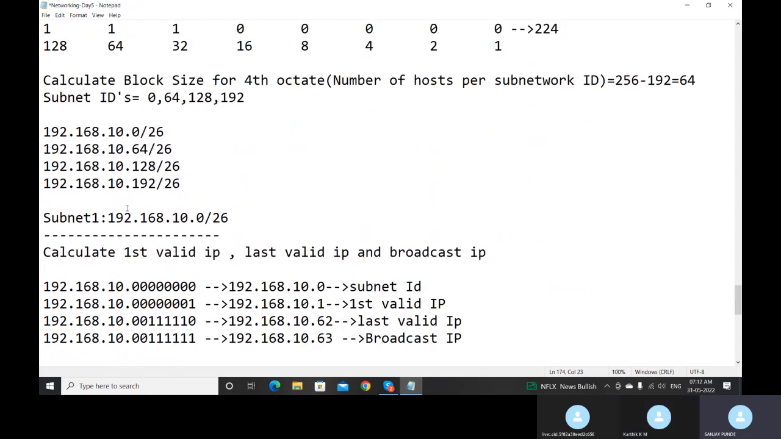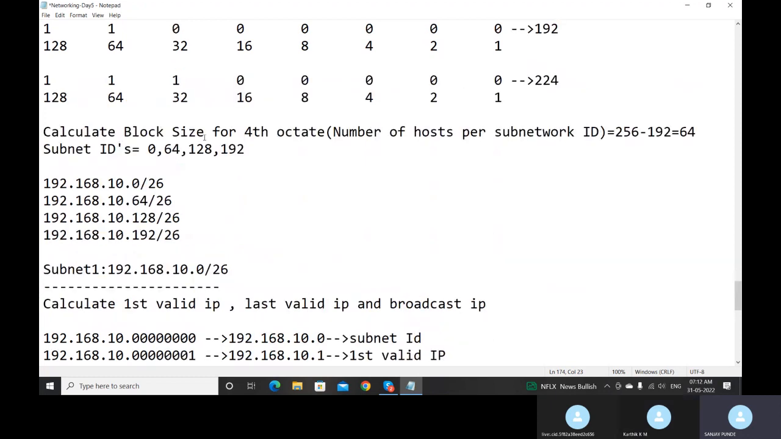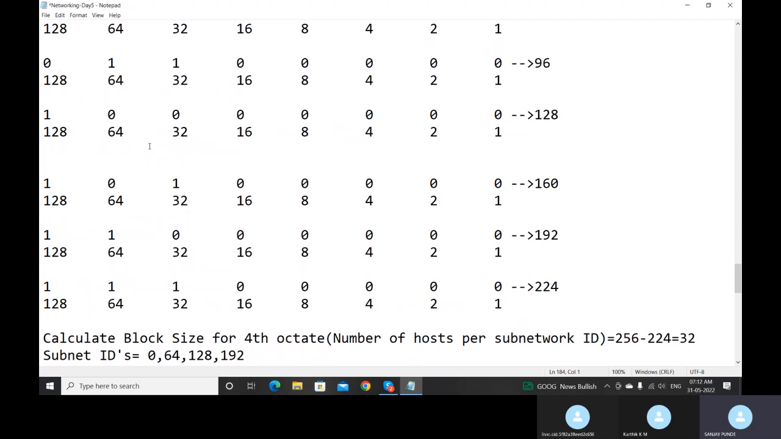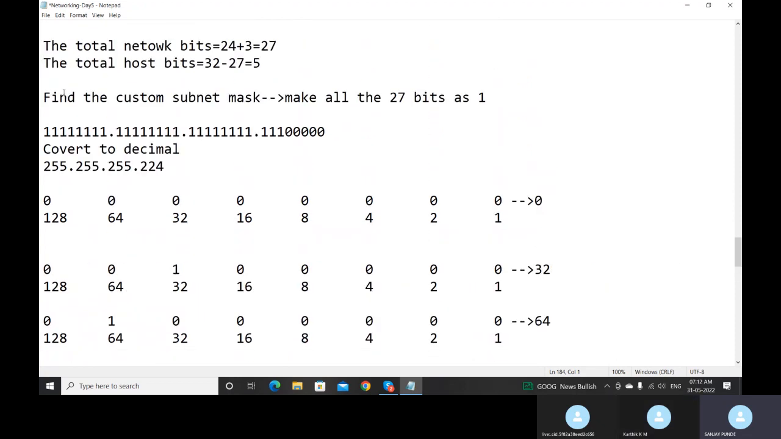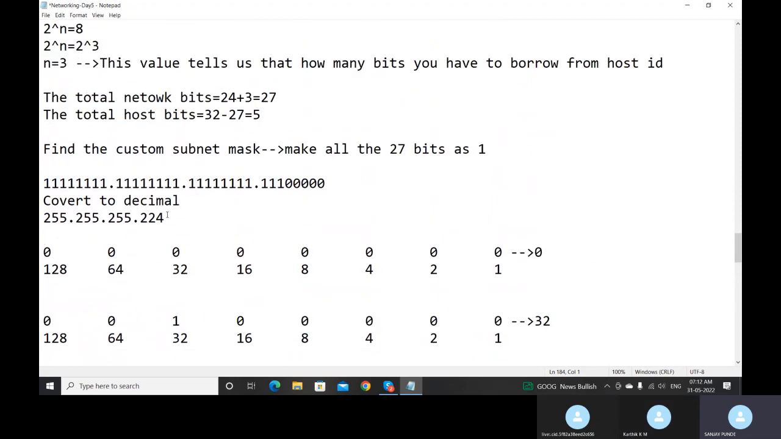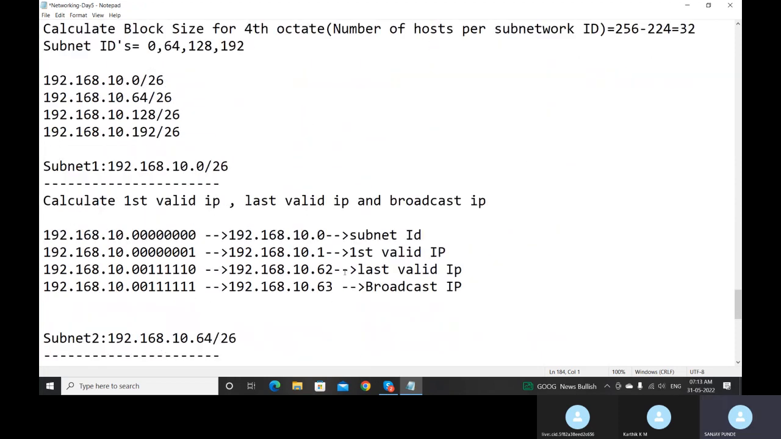When you calculate the block size of the fourth octet, number of host bits per subnet: 256 minus 224, so you got 32. It is not required to write everything in binary; this is just for understanding in this example. Next time, don't write the binary form. Directly find the custom subnet mask, and once that is done, go for getting the block size, then multiples of the block size.